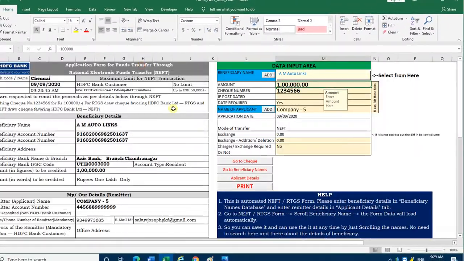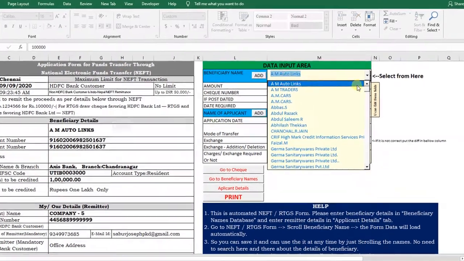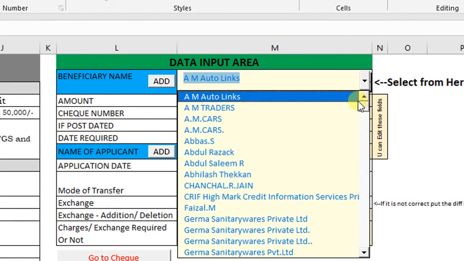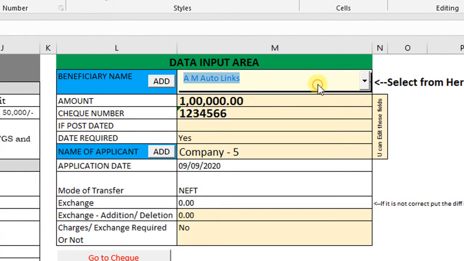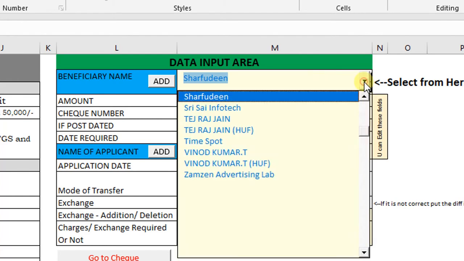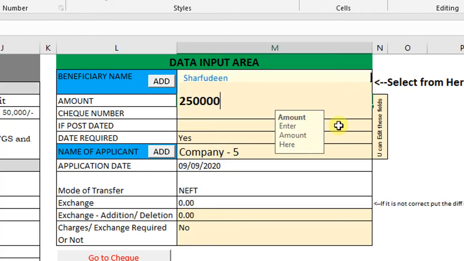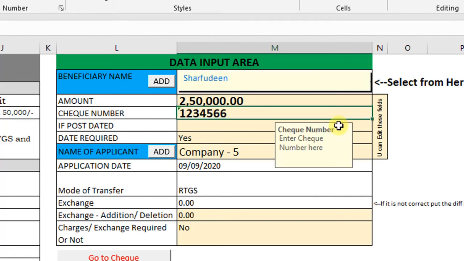Now we have completed the databases. Now go to the NEFT form. The beneficiary names mentioned in the database will be loaded here. You can type here, and whenever you type a name you will get it, or you can click here for the drop down list. Here you have to mention the amount. I am writing here 2,50,000.